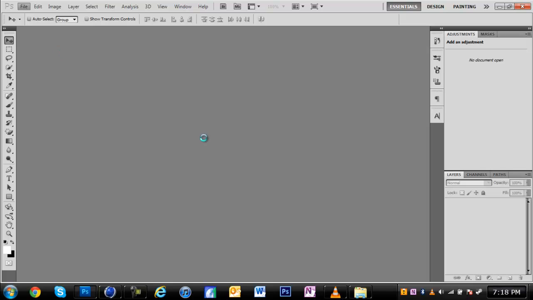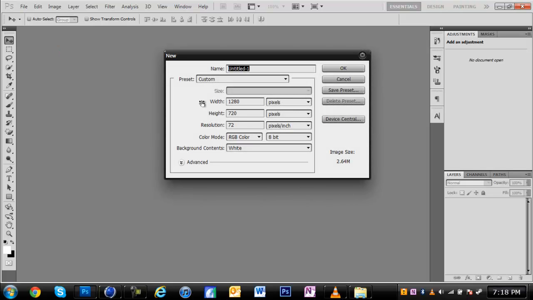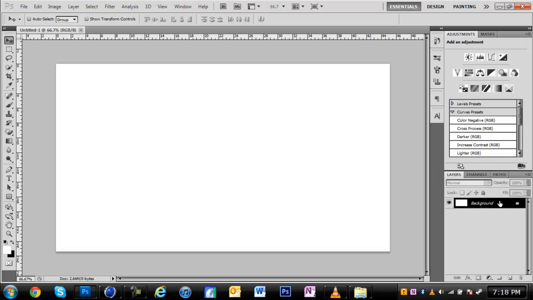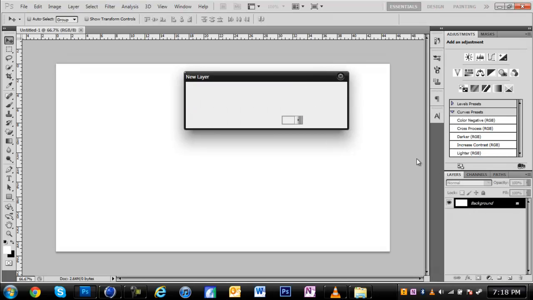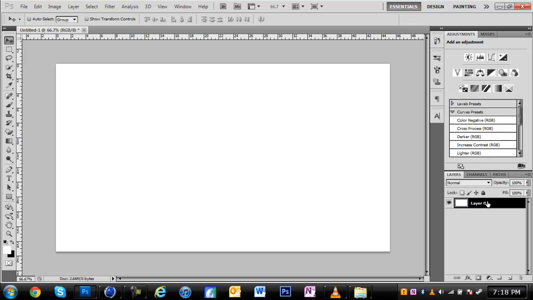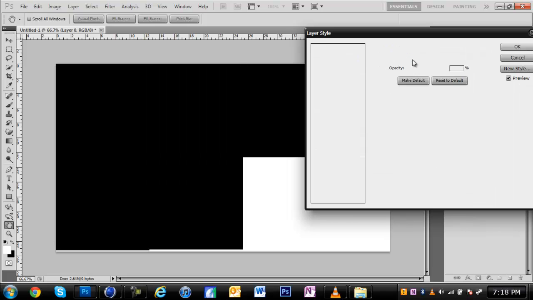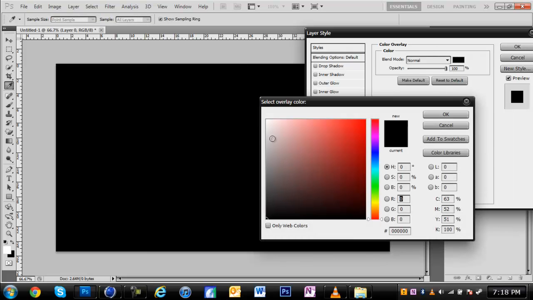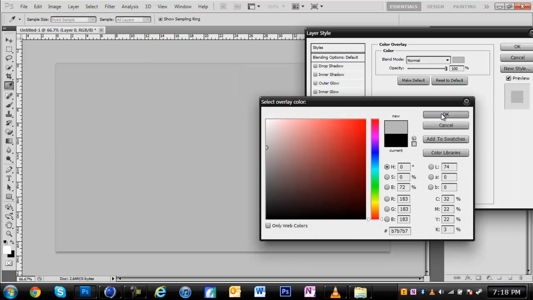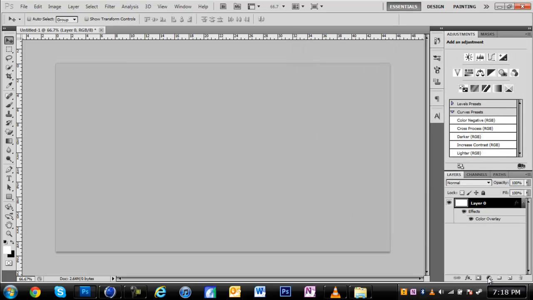You're going to go File, New, or Control N. Make sure it's 1280 by 720 or 1920 by 1080. Press OK. Unlock your background layer by pressing OK. Making sure that you put color either really dark or really light. I'm going to use a lighter background.